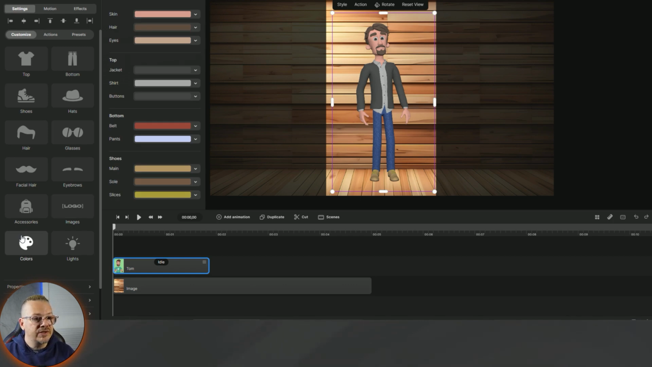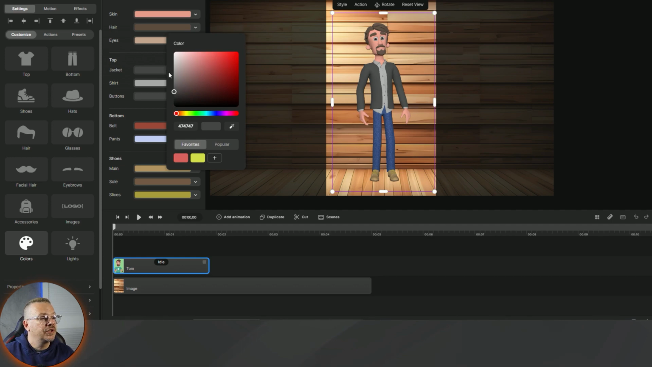We go to colors, and this will give you colors for everything that you've selected here. So if you have a hat in the customization, you'll see a hat color here. If you don't have a hat, you won't see a hat color. If you have a watch, you'll be able to change the watch color. We can change his skin tone. You want to change that jacket color, you can do that as well. I think I should have left it alone. Let me just make it a dark blue.